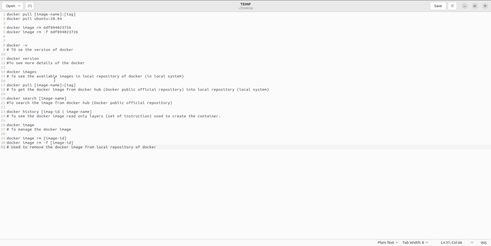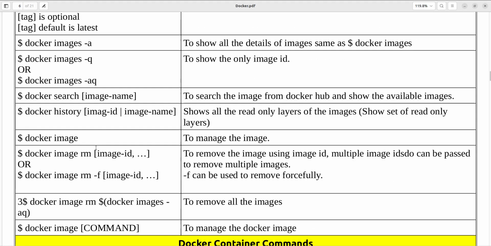Docker version, docker v, docker version, docker images, docker pull image name, docker search with image name, docker history image id or image name, docker image to manage the image. In management we have done only one operation, remove with force. F stands for forcefully. If your image is used for a Docker container you have created and the container is running, there are many complexities. In that case you can't remove the image directly, you have to use the force method. So this is all about the Docker image.